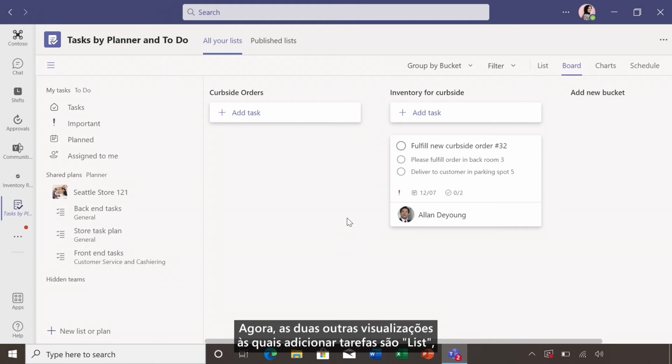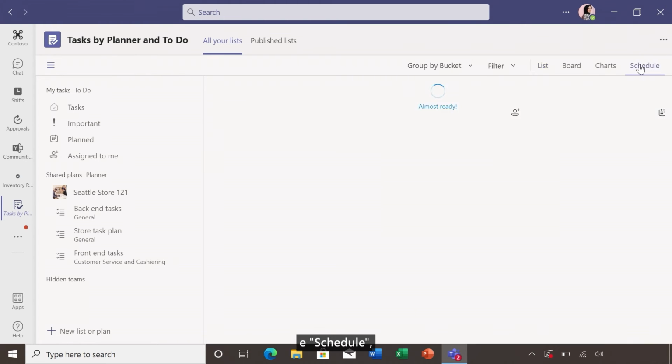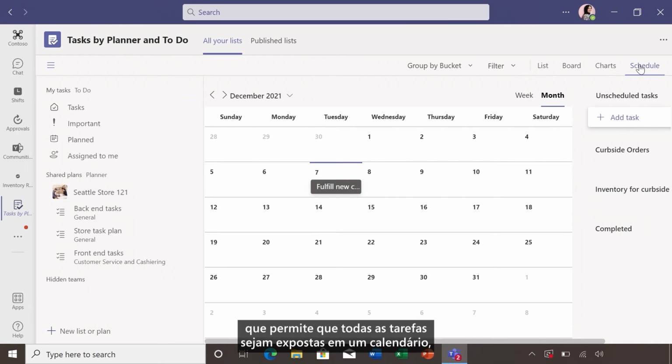Now, the two other views to add tasks to are List, which shows all the tasks your teams need to complete with indicators for things like what's a priority, what's in progress, and more. And Schedule, which allows all tasks to live in a calendar, either for a given month or a week. And you can drag tasks around to fit that schedule.